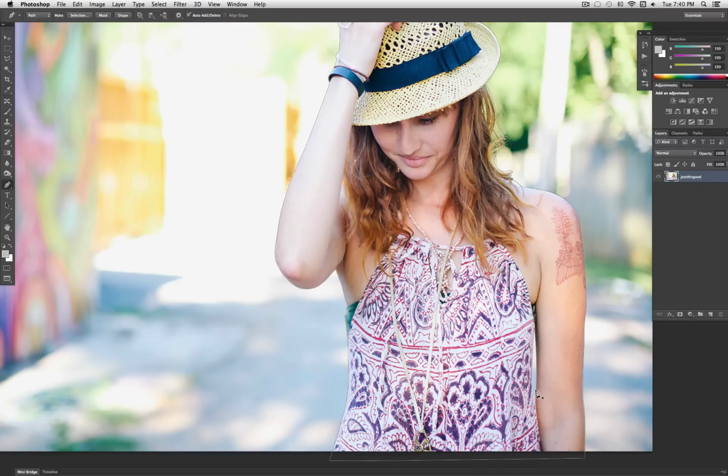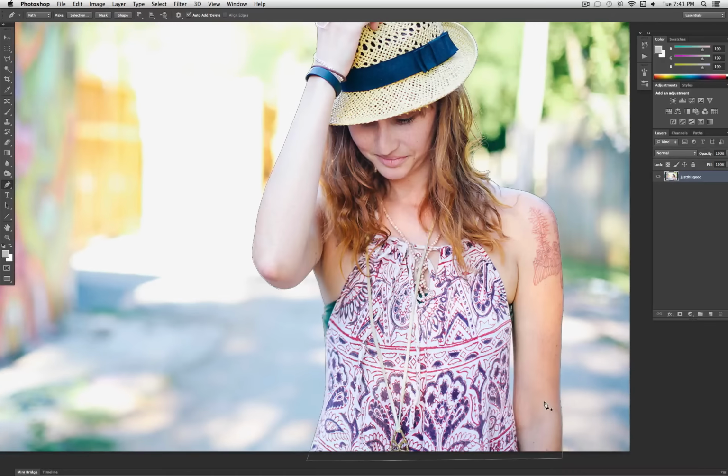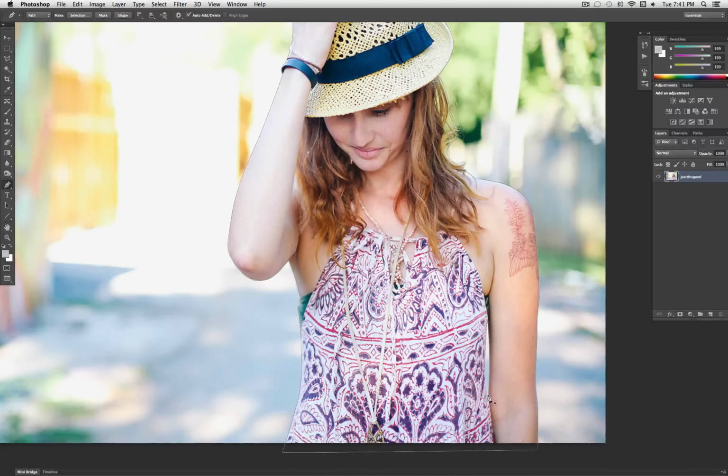And don't worry about areas like this in between the arm. We'll go over that afterwards. Let's see, actually. Okay, so actually if you click Path Operations and you click Subtract Front Shape, you can go ahead and take care of these areas, like in between the arm, and it'll subtract the shape.